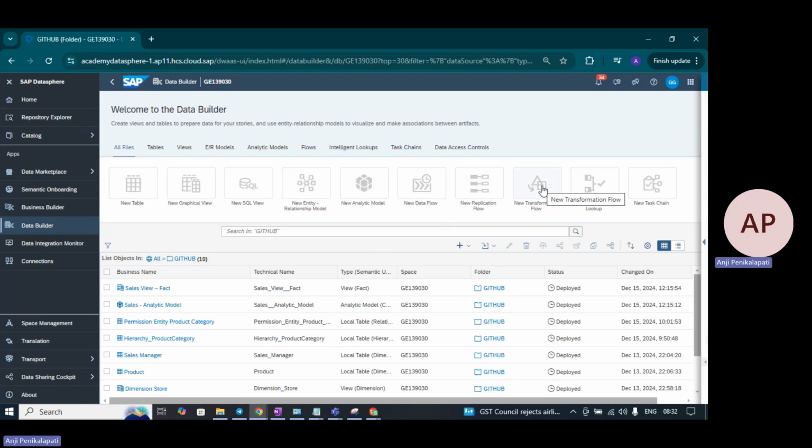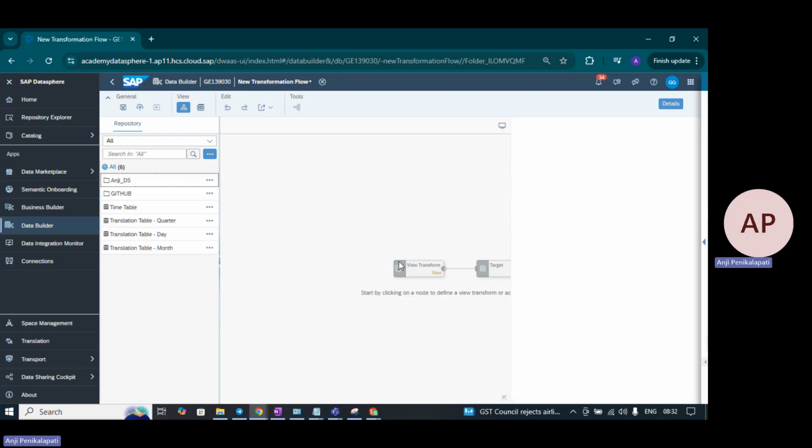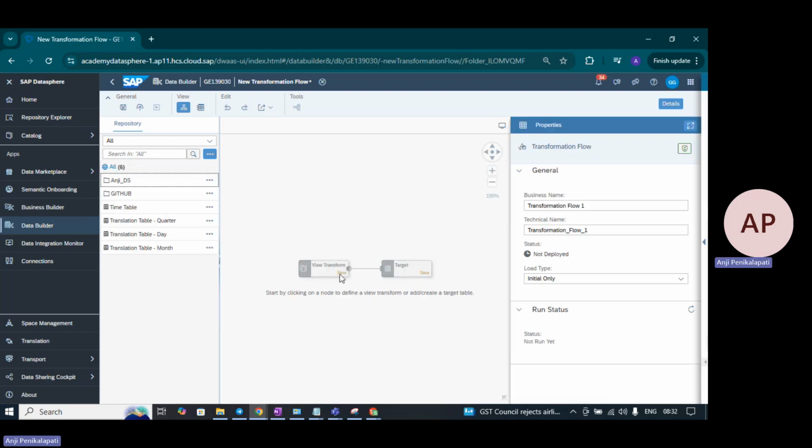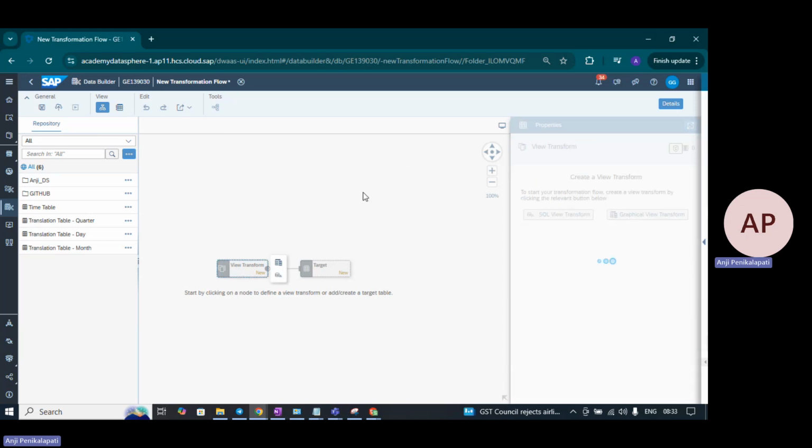I'm going to click on transformation flow and create. Once you click on transformation flow, you get these nodes: view transformation and target. Let's minimize this left side control panel. We are in transformation flow properties. Let's click on view transform. You see two options: SQL view transform and graphical view transform. You can do either one of these. Here also you get the same options.